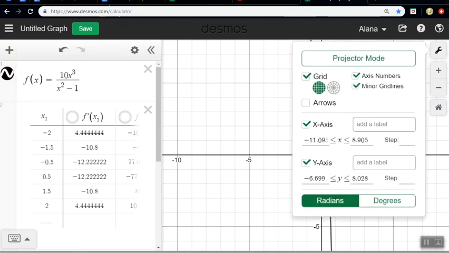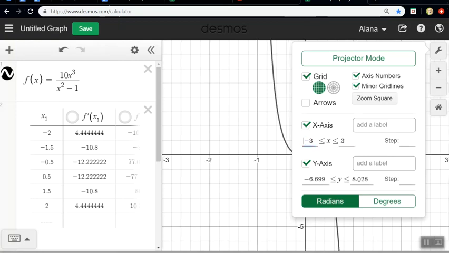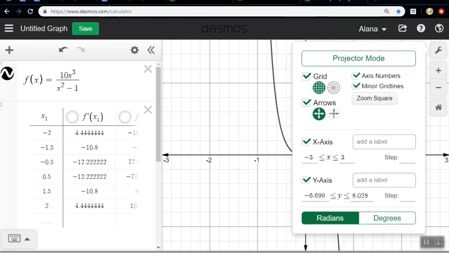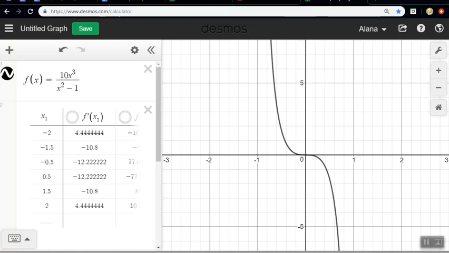Okay, and now to change my window, I want to go from -3 to 3. So I'm just clicking down here on the x-axis. So -3 to 3. I'm leaving in grids and all that good stuff. Arrows would just put arrows at the end of your lovely x and y axis, so they're not necessary. The y axis, well, if you look at the one I have on the page, we're not seeing a lot of what we said we would see.